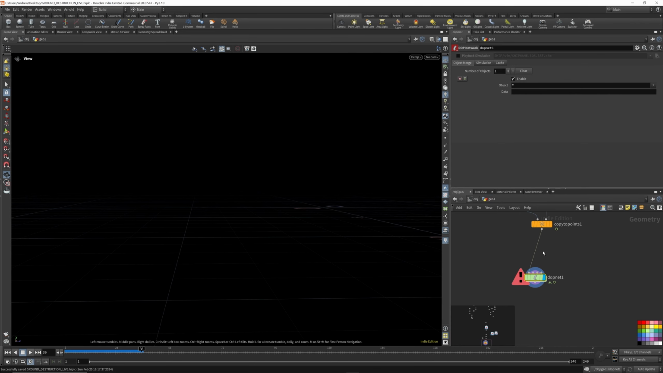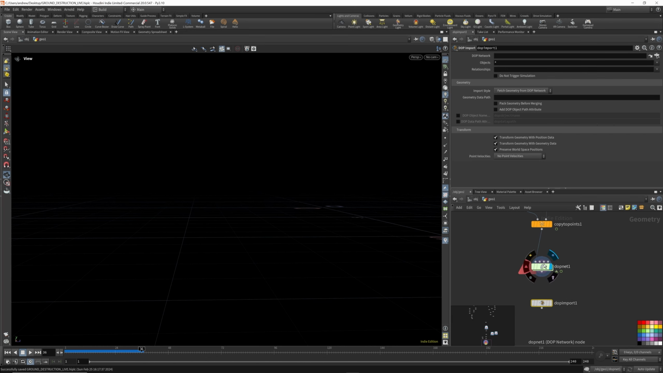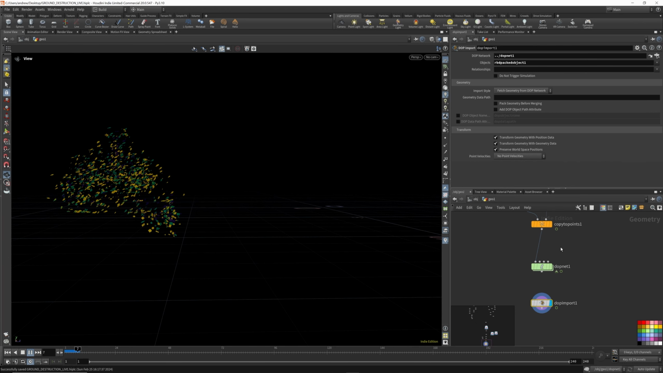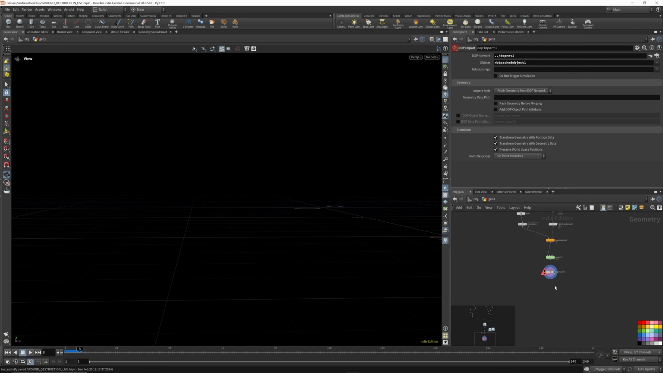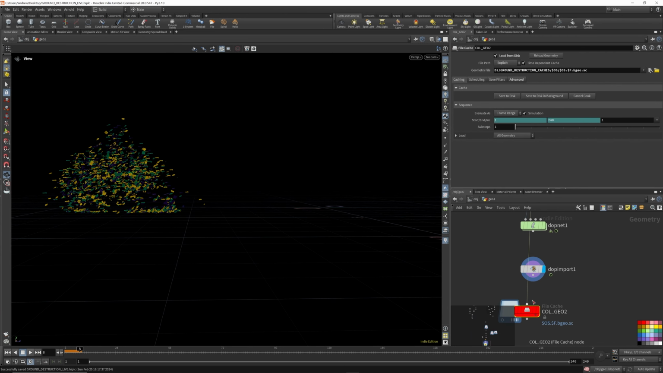And then let's cache this out. So we need a DOP import. We want to import our DOP network, and then we want to mask this by our RBD packed object. Cool. And let's cache this to disk. Let's call this debris cache.